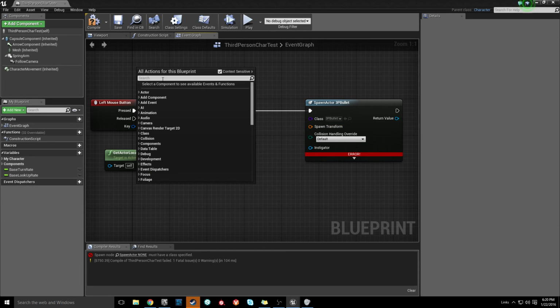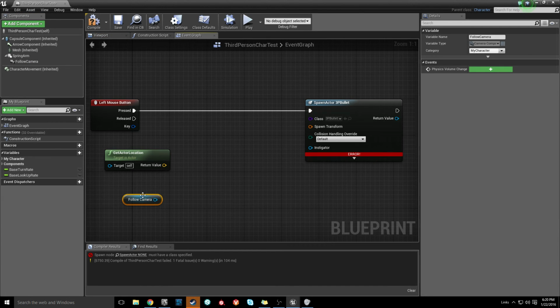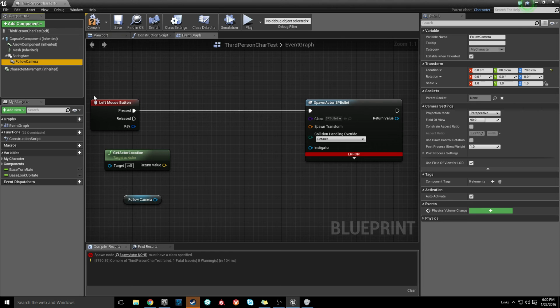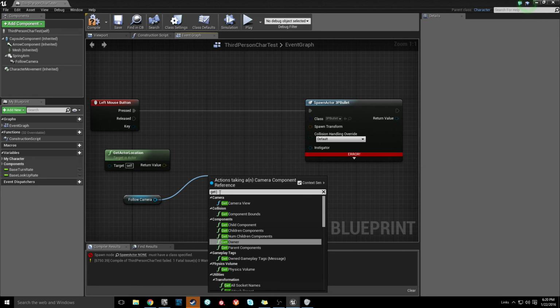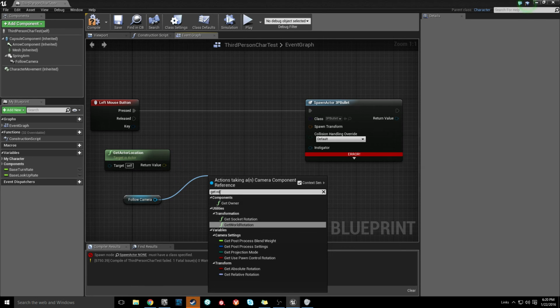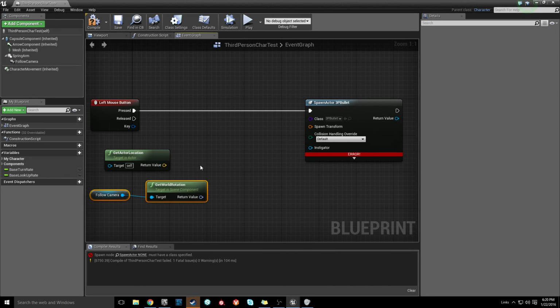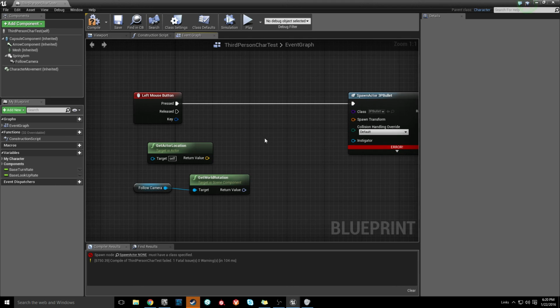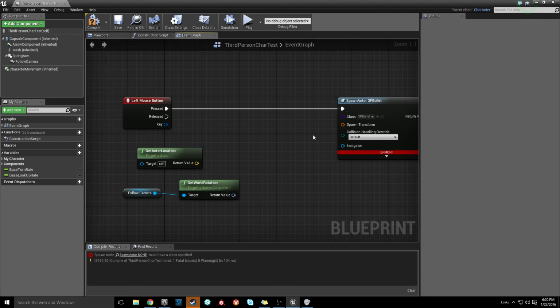And for the rotation, we're going to actually go ahead and drag our camera out here. So you can do that by holding control to get the get node, or you can just drag it out and then use the follow camera get. And off of this, we're going to use a get rotation, because we want it to shoot where our camera's looking, not essentially where our actor is, because our actor doesn't actually face up or down. That's our camera doing that.